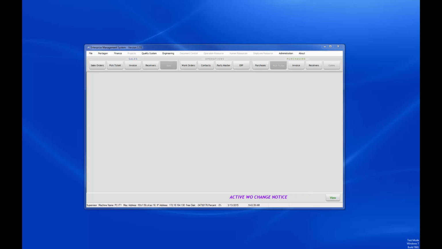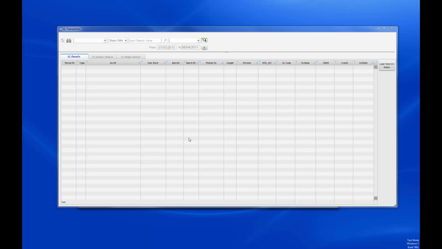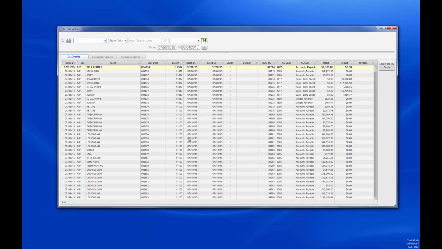Hello, I just wanted to give you a really quick tour of our financial analysis tool. This is the main window of EMS. As you can see, there's a lot of functions and features here. But for the purposes of this little video, we're going to go ahead and look at the GL transaction utility that I built, which is analysis of the general ledger.